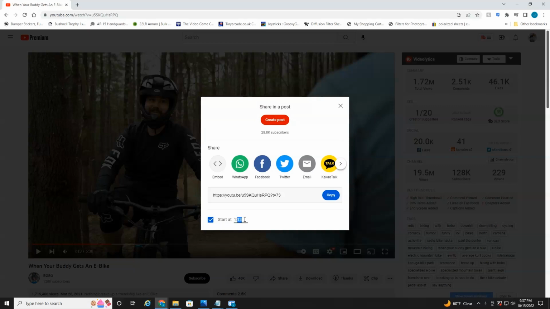Now we can also change it manually if I wanted it to start at 1:35. As you can see, it changes the link up here. And then all I have to do is hit copy and then send it however you want to send it. Facebook, Twitter, email, send the link. And when your friend or family clicks on it, it'll resume playing this video at your specific time.